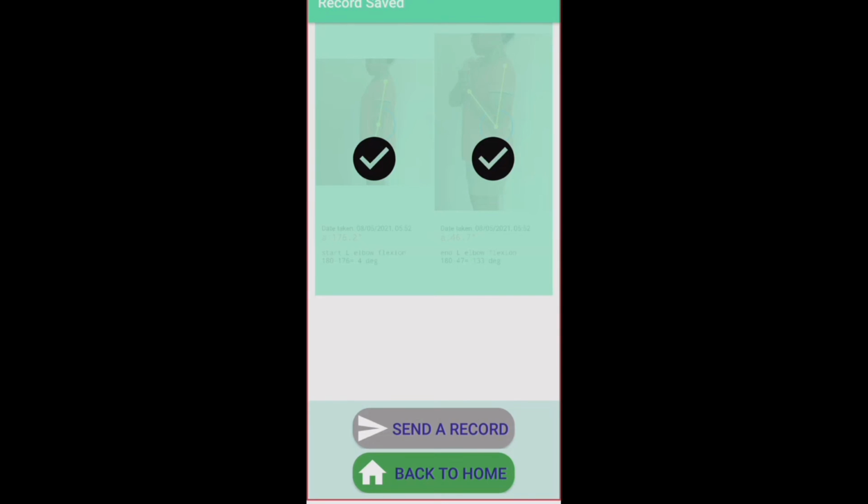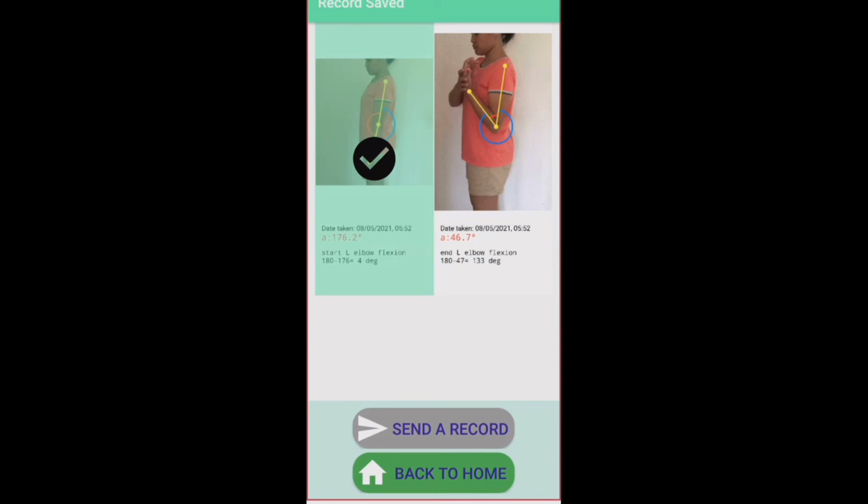After you save, you already have the record of the two keyframes that you have selected, the start and the end range of your elbow flexion. And then you can once again copy or save this image and attach it to your document.